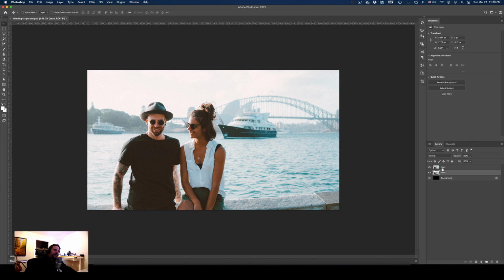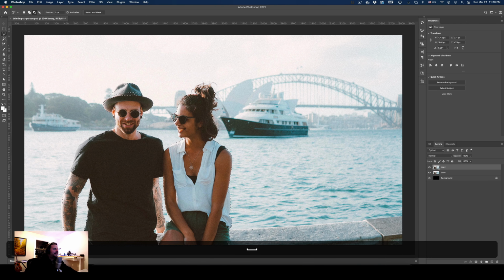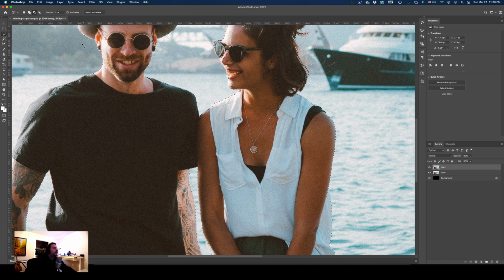All right, select copy. And then let's start by roughly selecting our subject. Select subject. And that should do a pretty good job. But you can see that it's not perfect. Let's start by deselecting her. All right, so we're going to be subtracting with the polygonal lasso tool, and let's get to it.